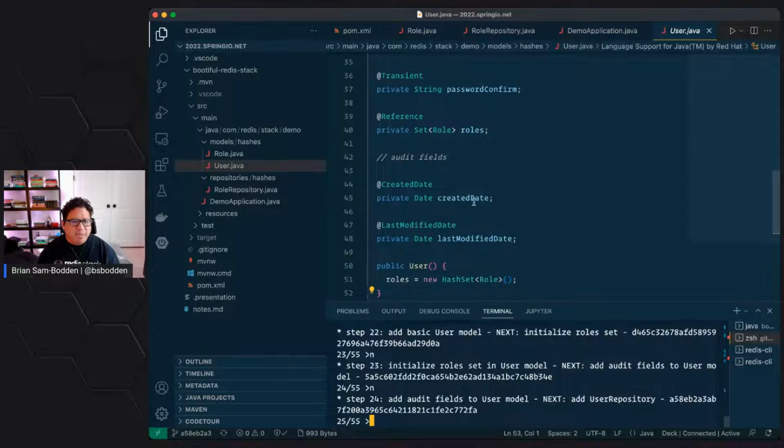And what's going to happen is that on the creation of the object, we will basically put a timestamp on created date. And on each modification of the object, we will populate the last modified date. And by we, I mean the framework does it for you automatically. All you have to do is declare them in here.